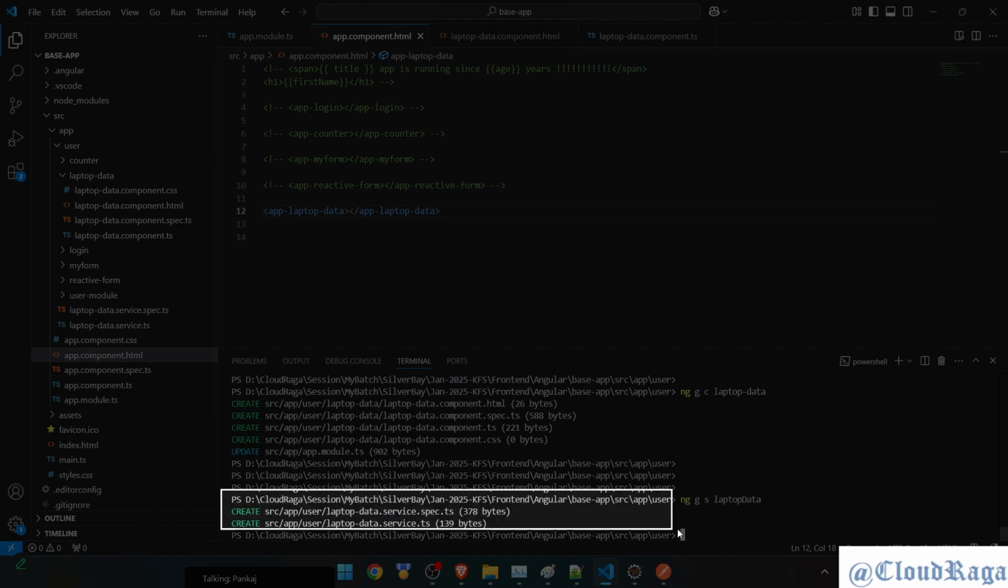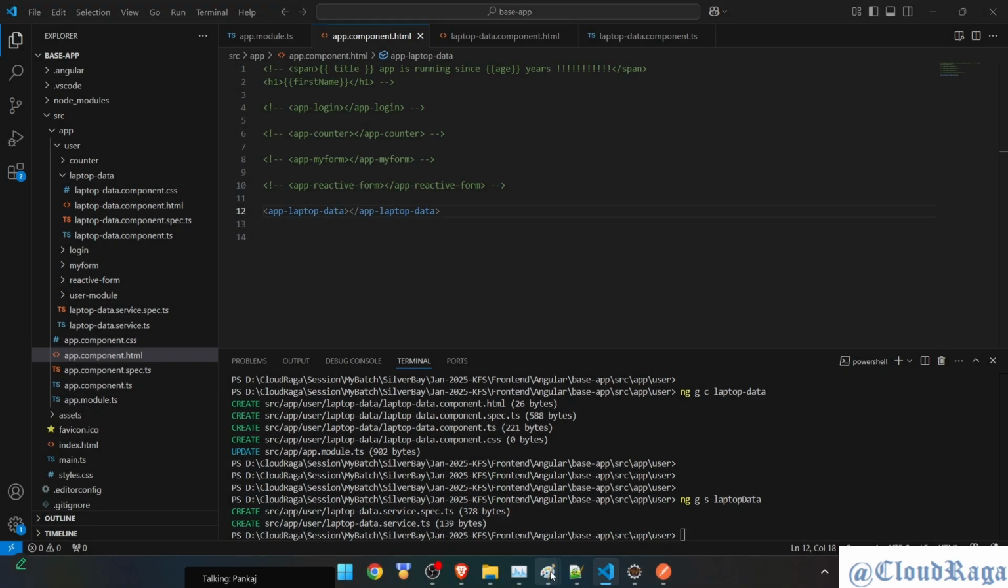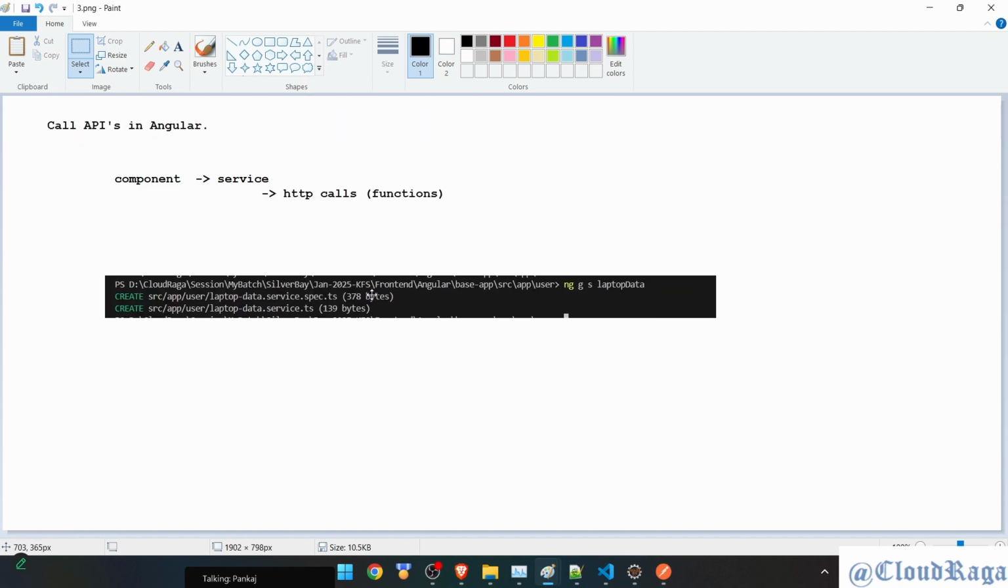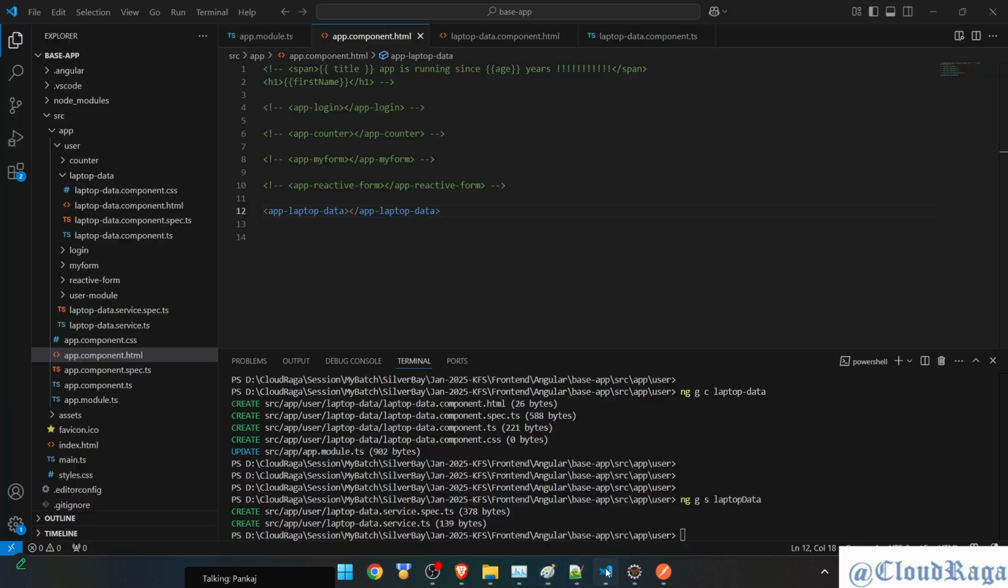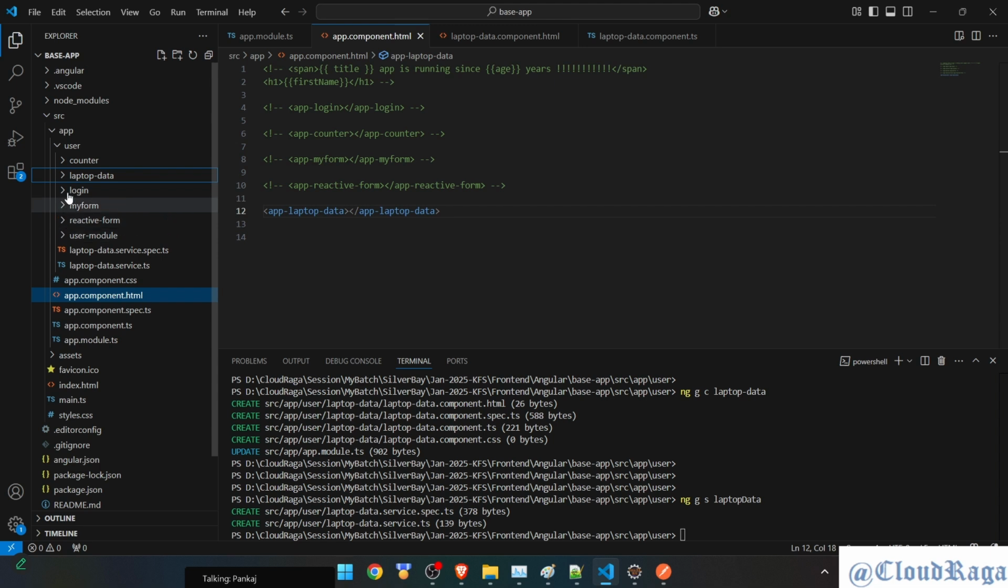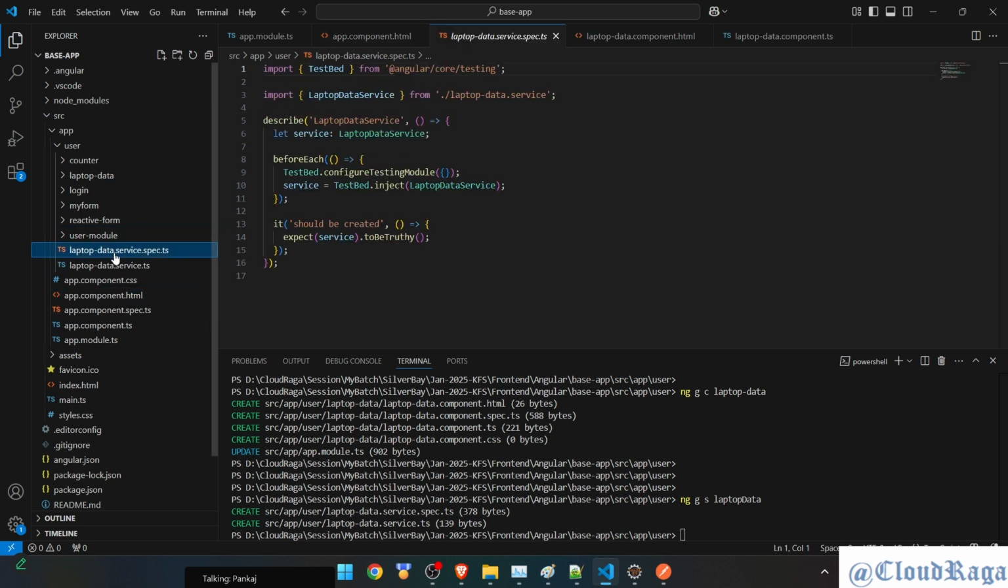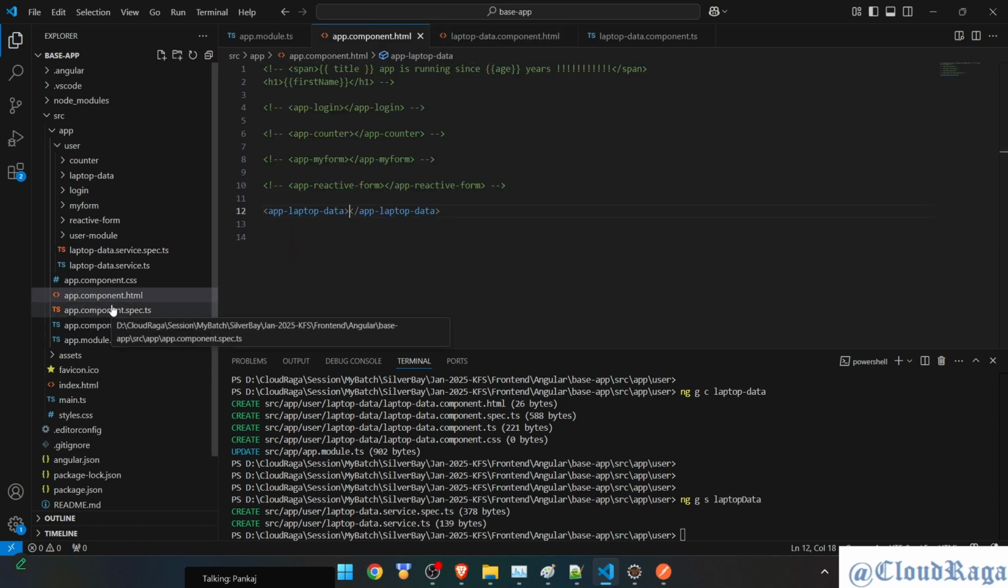So let's see this first. Copy it, paste it. We wrote ng generate service laptop data, and it creates one service file and its testing file. We already know what a test file is, so we will ignore it, at least for now. Let's see the laptop data service here, and its test file, leave it.